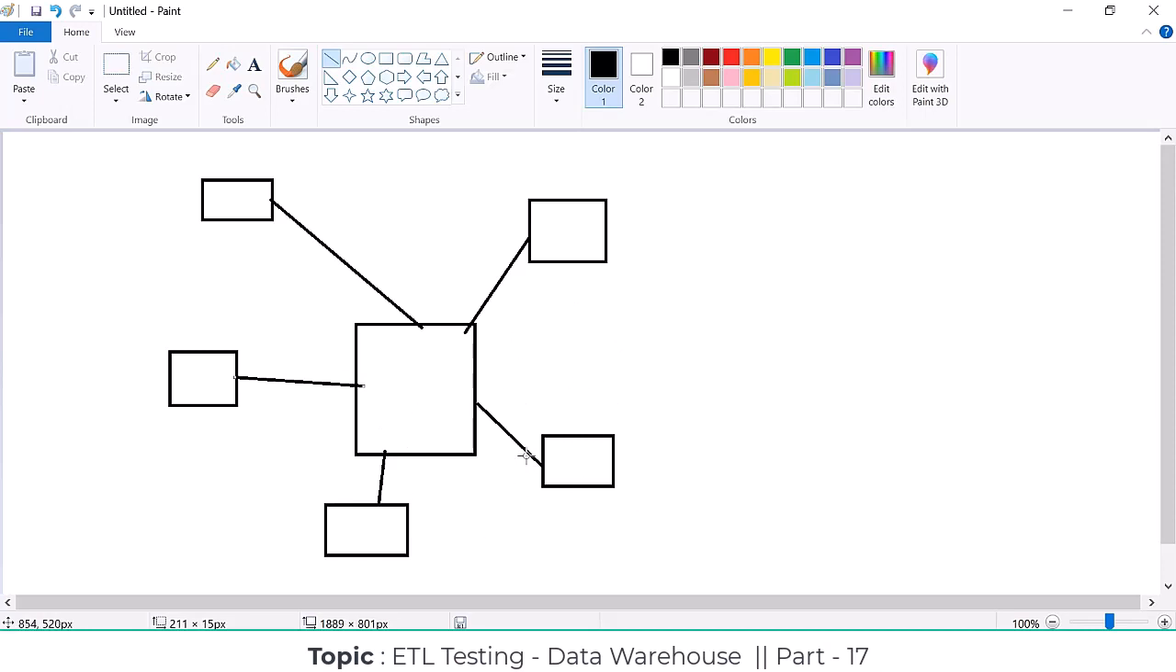But come to the Snowflake schema. The Snowflake schema is an extension of the star schema. The fact table is connected with multiple dimension tables, and whatever dimension tables are there, these will be split into multiple tables. Like that.